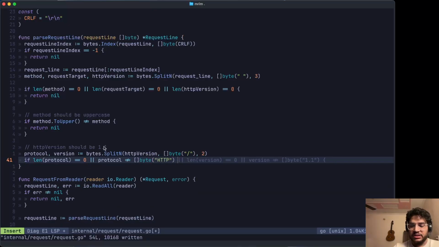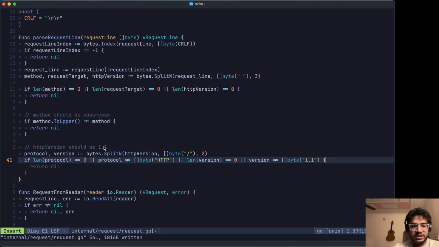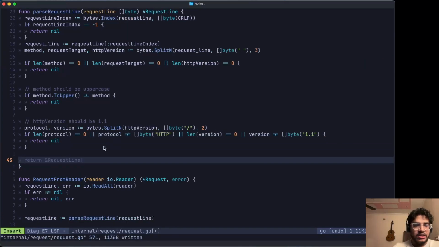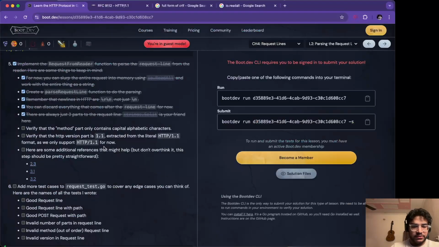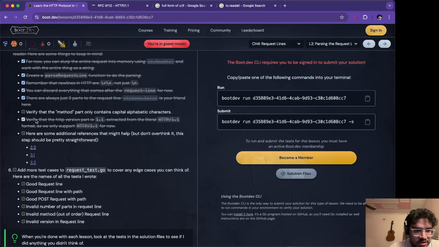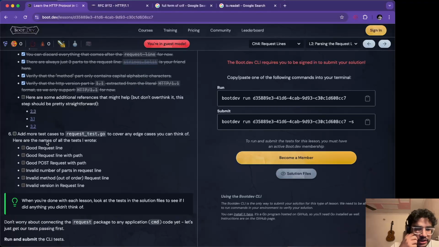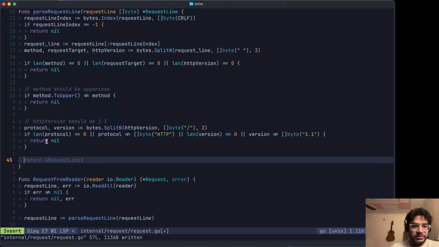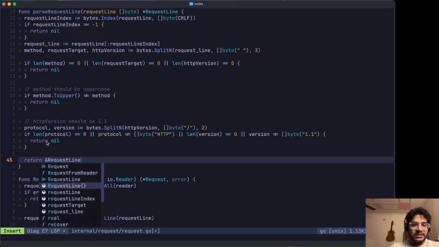Next I'm going to check the version. If the length of the version is equal to 0. Okay, this one looks correct. I'm going to return this. At the end of all of this, I just need to return the object. More test cases, I think I will just return the object, the request line.